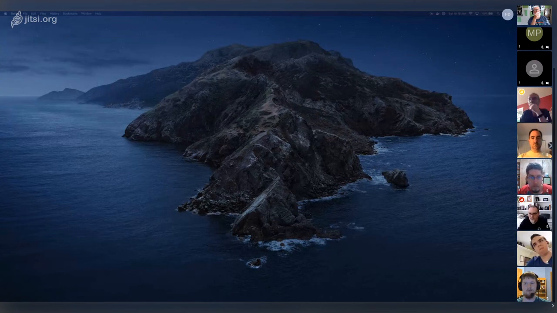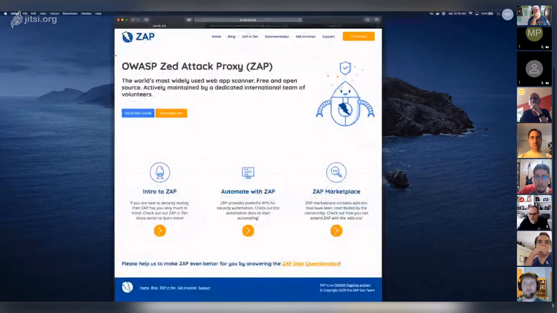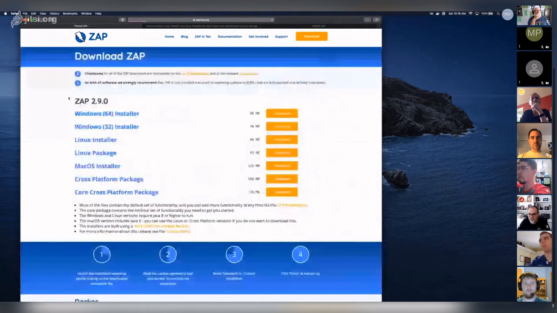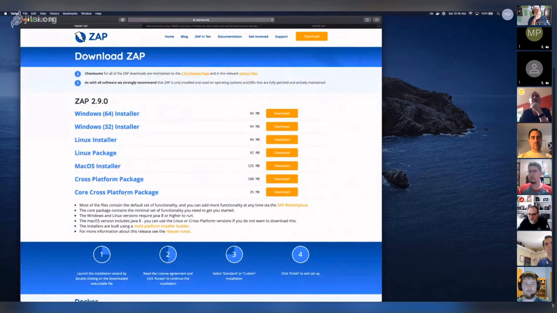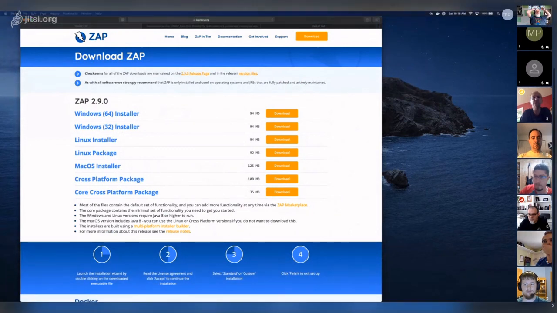The thing I want to bring up is just the OWASP page. If you go to zaproxy.org, what you'll find here is their web page, and you can download it from here. If you go to the download page, you'll have different installers for different operating systems. It does work as a jar file, so they do a platform version, or you can also download a Docker version.